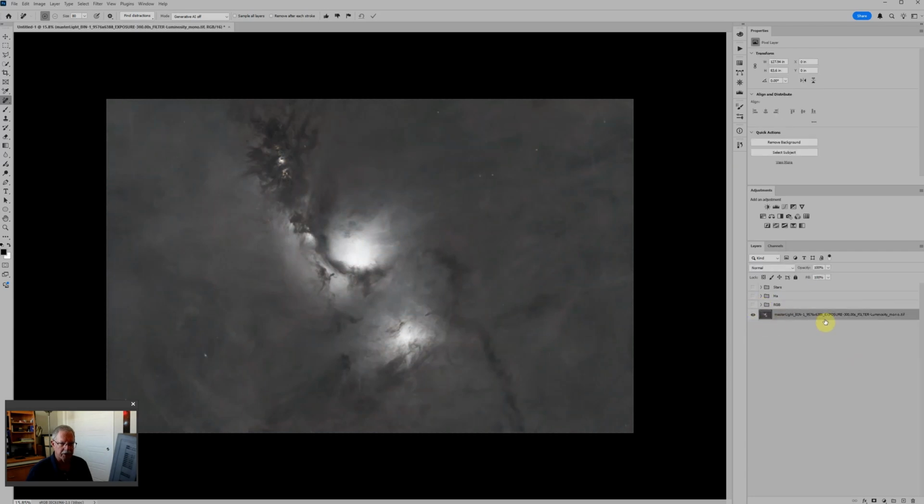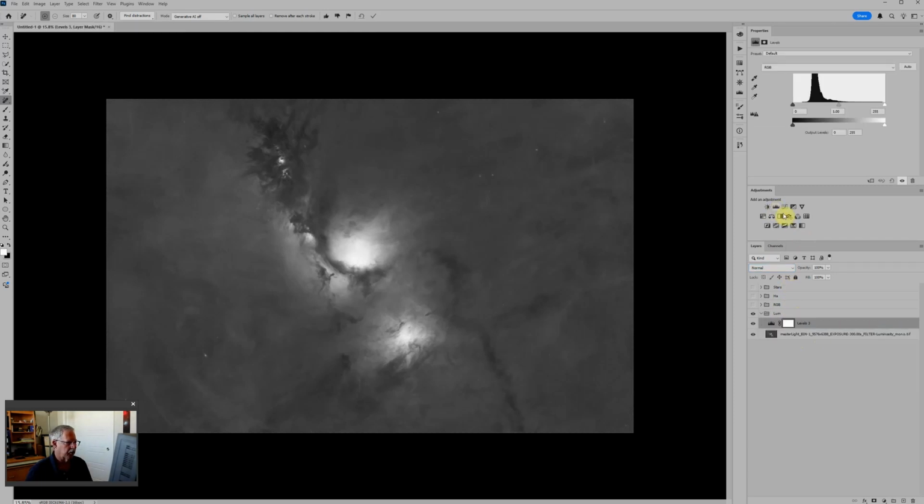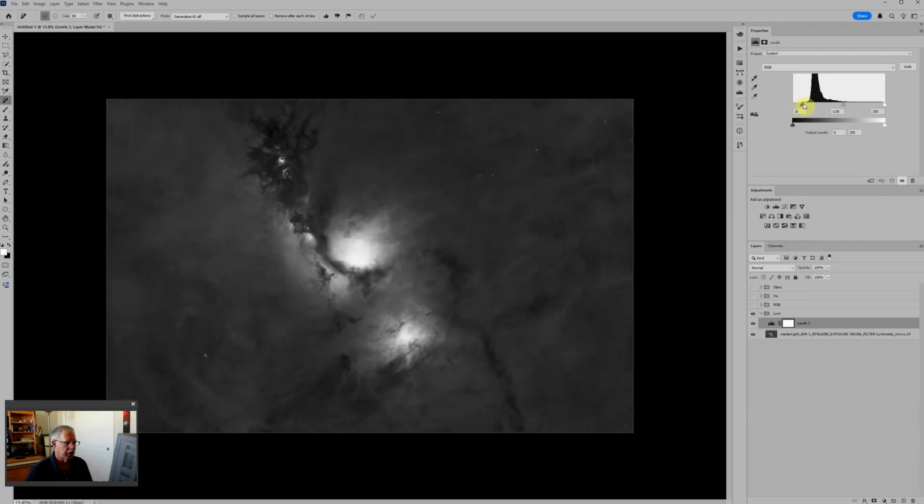And lastly, we'll come down to the luminosity, Control G, name it luminosity, and here we will put a levels adjustment layer inside the group. And now this is where we're going to adjust the overall brightness of the image. I said that the stretch wasn't that critical in PixInsight, and this is why. It's because we're going to fine-tune it here in Photoshop.